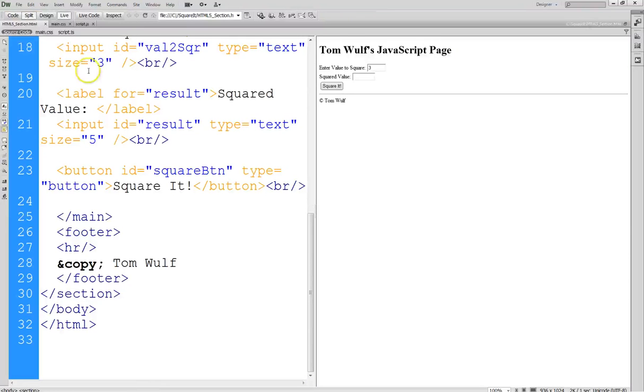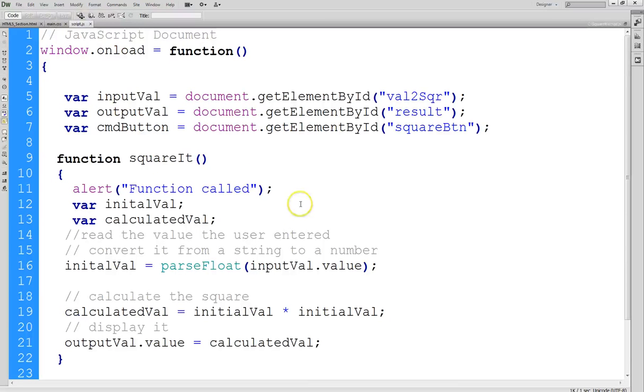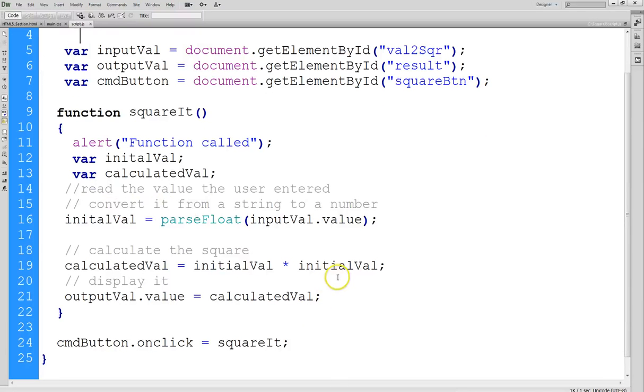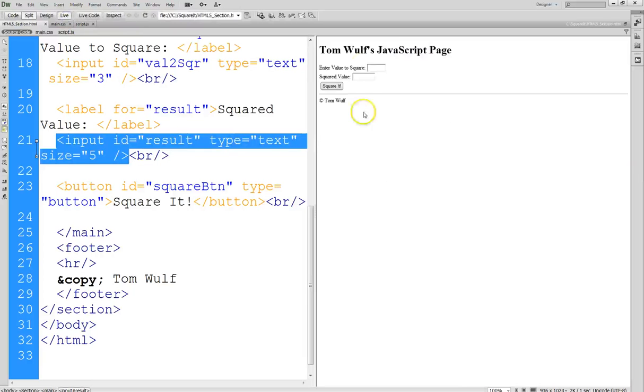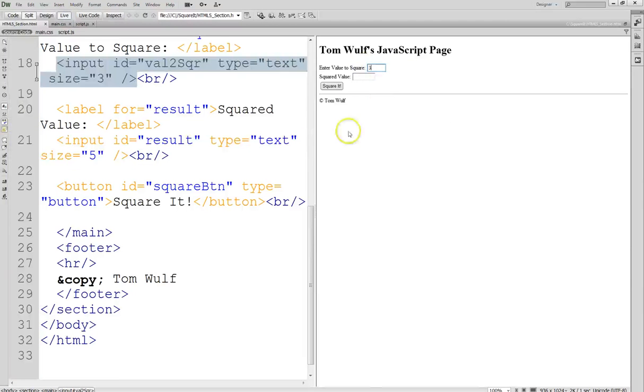Let's pop back into Dreamweaver. Go to the JS. Var initialVal. Oh, yeah, I'm having a bad day with the typos, huh? So there we go. I bet you saw this when I typed the code, didn't you? Why didn't you tell me? Alright, I think now we might have it. I'll go back to there. Click on the live view again. 3. Square it. Function. There we go.